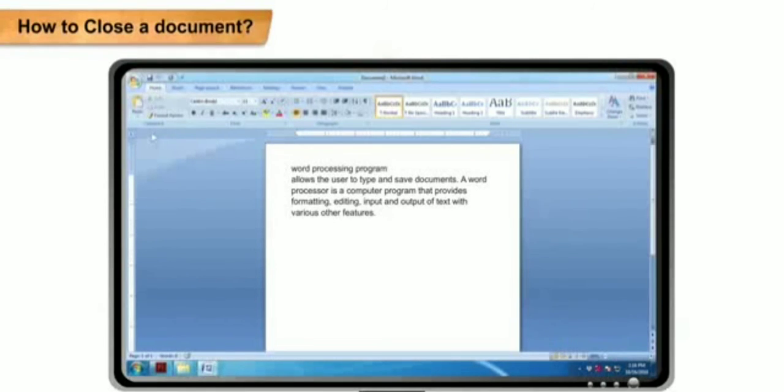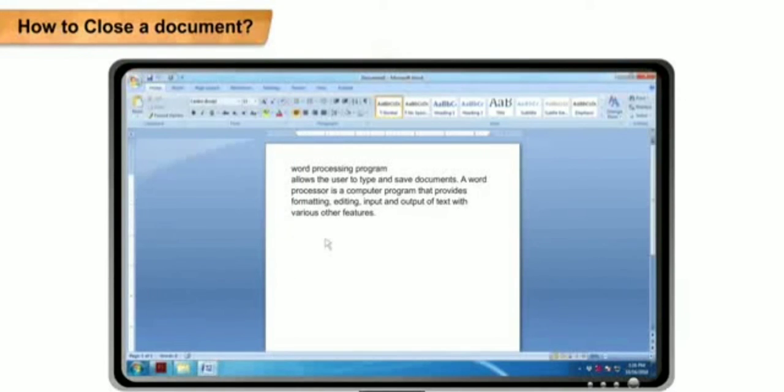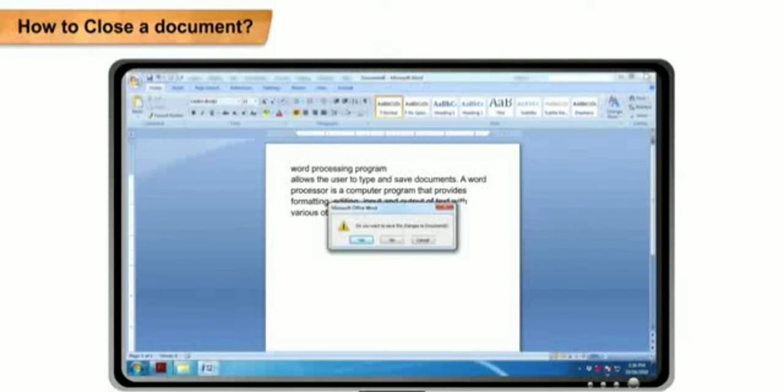Next is how to close a document. To close the document, click on the Office button. A drop-down list appears. Now click on Close, or click on the Close button on the Word window. Your document will be closed. If you have made any changes in your document, a dialog box appears asking you to save the changes. So click Yes to save the changes or No to ignore them.